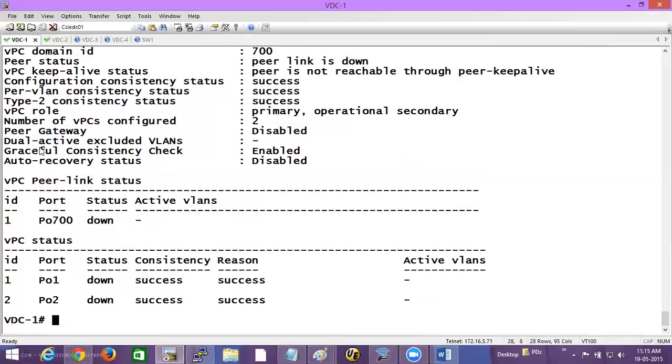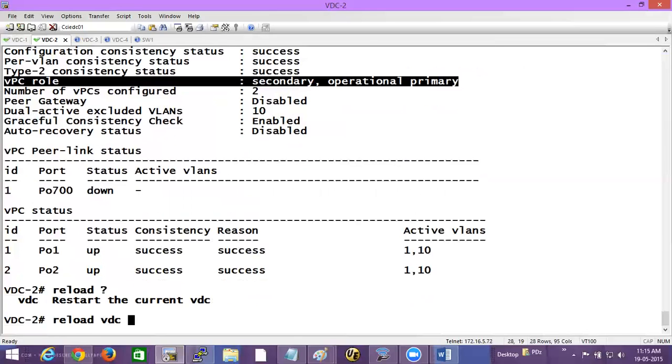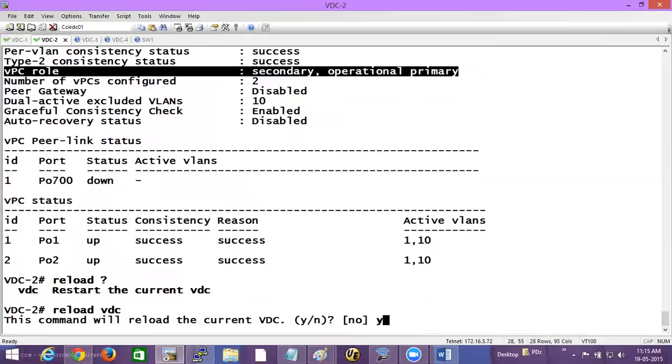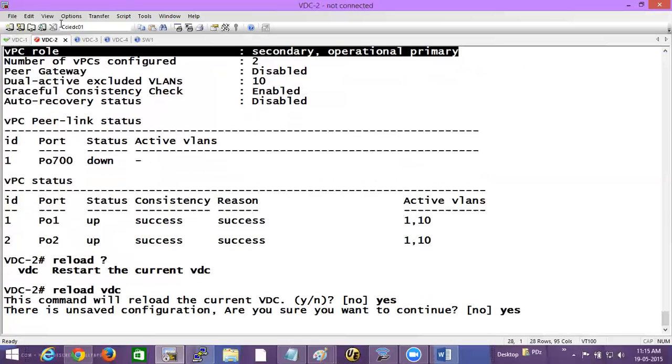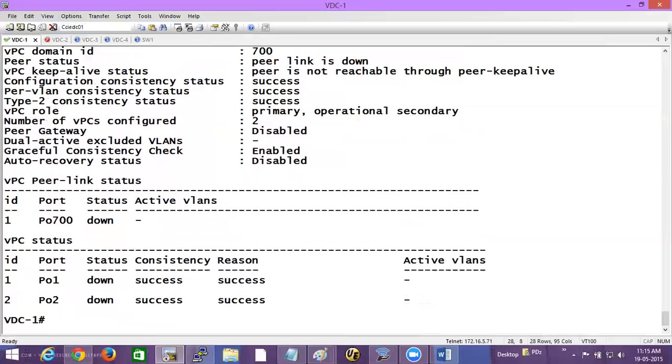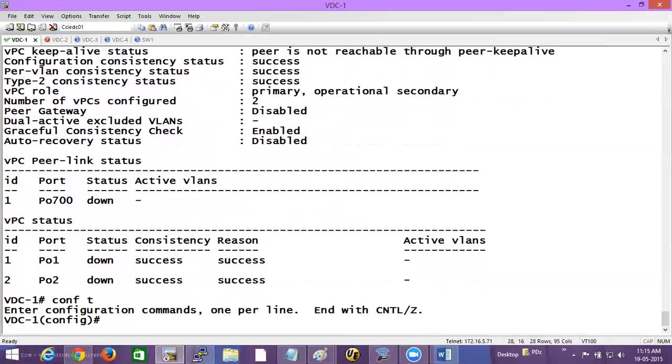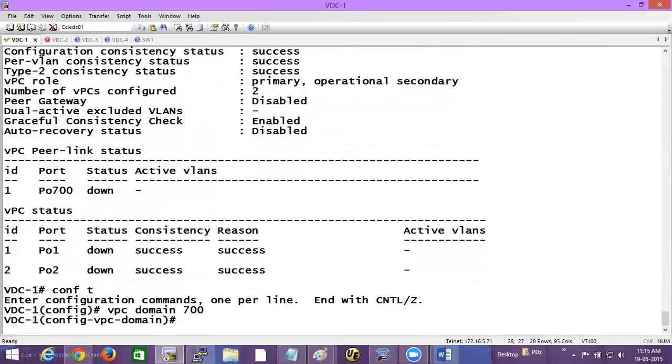But as I told, there is a command that helps us to make the secondary up, because even if you reload and say the whole device had gone down, right? Do you want to save the configuration? I say yes. Even if the whole device had gone down, does the secondary make it up? Doesn't. So at this point of time is where I go under the VPC domain 700 and give what command?